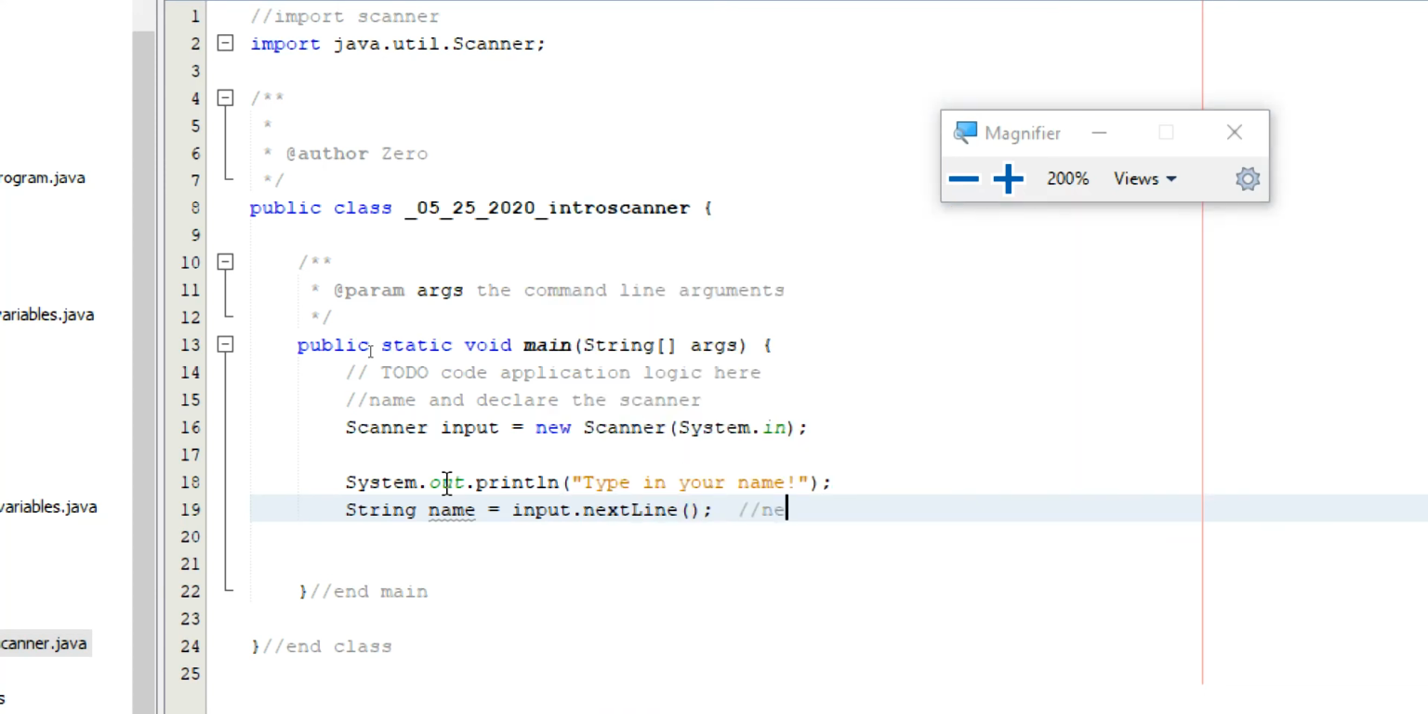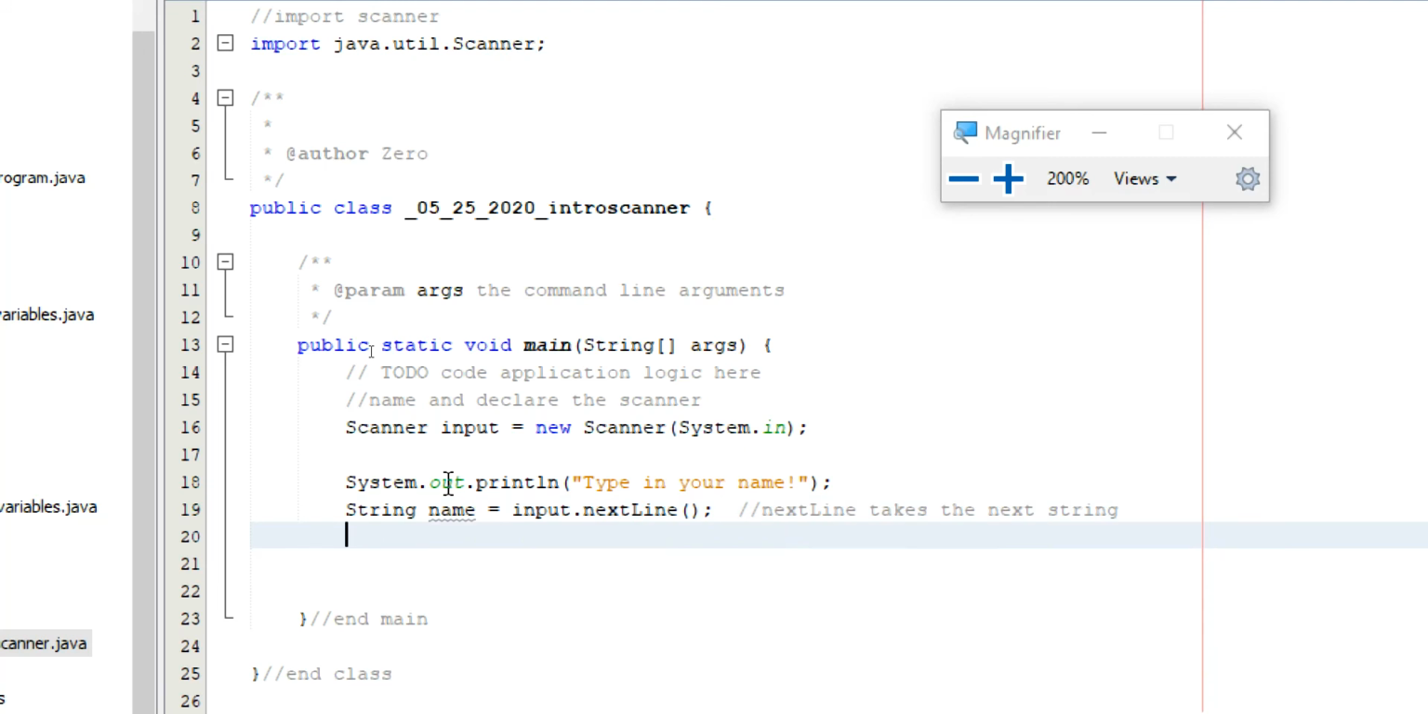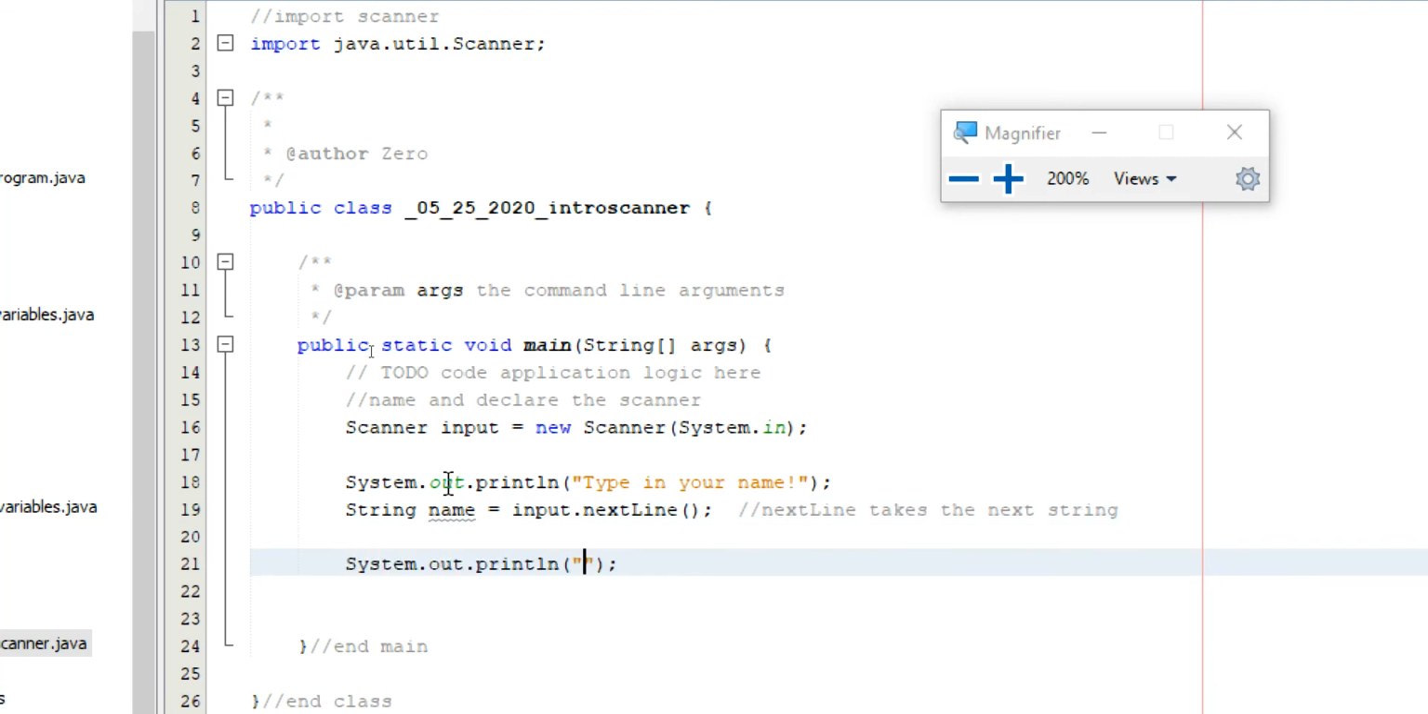Now nextLine takes the next string, basically, however long you want to type it. So if I type in 1,000 words without pressing enter, it's going to be 1,000 words long. If I type in a couple of words, it'll save those couple of words into this. I'll print a little message. Hello plus name.